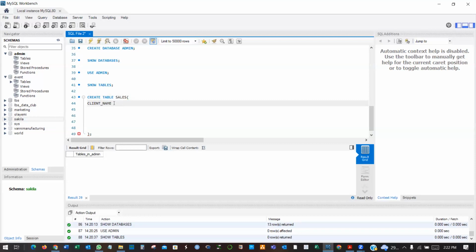Client's name. For products, we already have those. Date of purchase. So right now, client name. We now have to specify what kind of character this client should be.